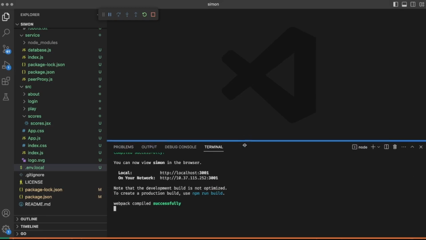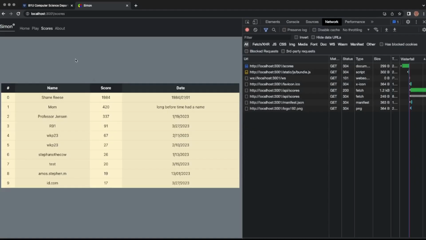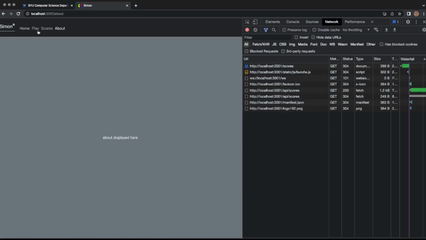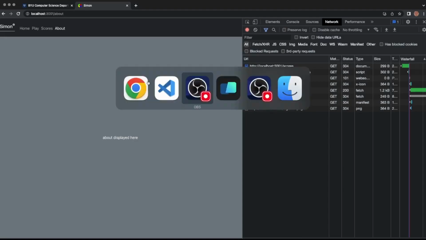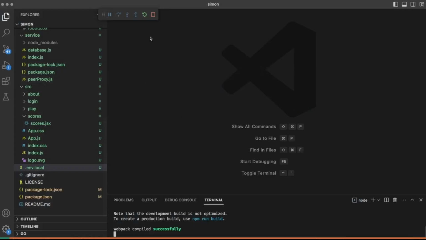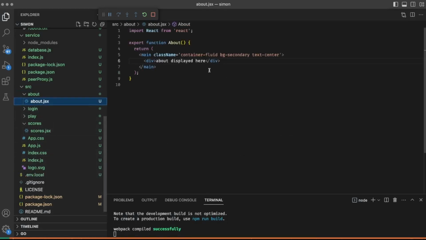Everything's running great. And if we toggle back over here, our scores work. But if we go to our about page, then there's nothing actually running there yet. So we need to get that about working. So if we come back over here and we go to our about component, which is right here under about, we see that we're just still displaying this standard one.